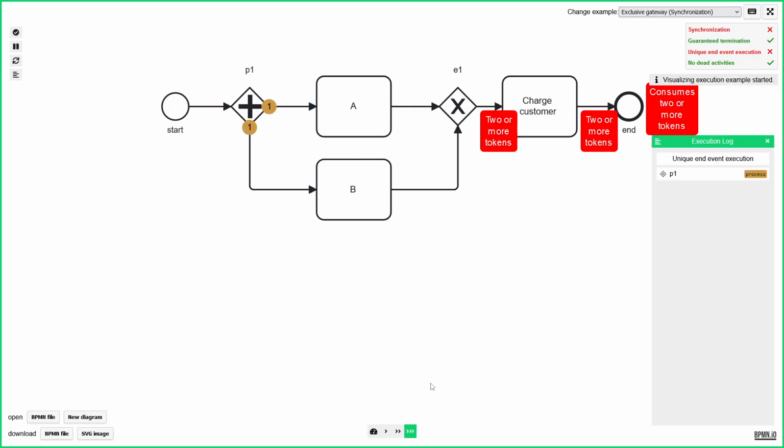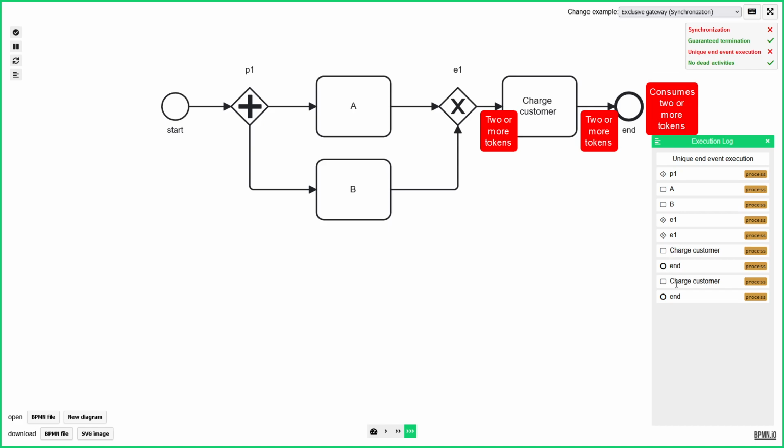So if we look at the counterexample here, given by the BPMN Analyzer, and speed it up a bit, we can see that charge customer, this activity, is executed twice. So we're essentially charging the customer twice for him ordering only once. So this can be a problem. It must not be a problem, but it's something weird. So the analyzer will tell you that something is wrong here.